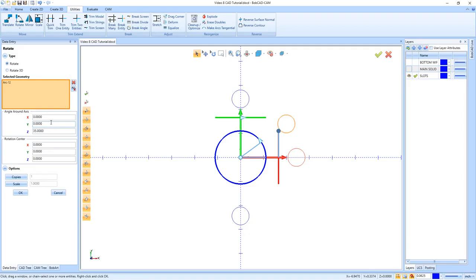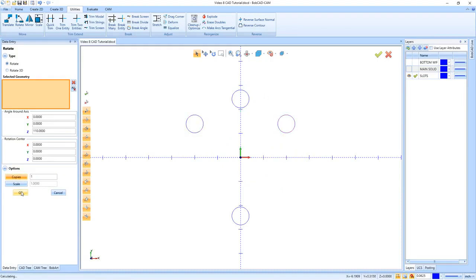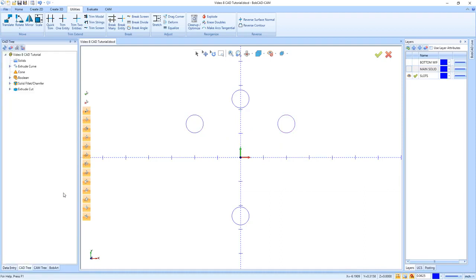Now I don't want to keep my original, so I'm not going to turn on copies. I'm just going to hit OK. Now I want to make a copy of this one here, and I want it to go around the part 110 degrees from where it's sitting to over there. Now this time I'm going to make sure to turn on a copy because I don't want to lose the original. So I turn on the copies, just one, because I already have one. I just want one extra copy. And I'll go ahead and hit OK, and then I can cancel out.